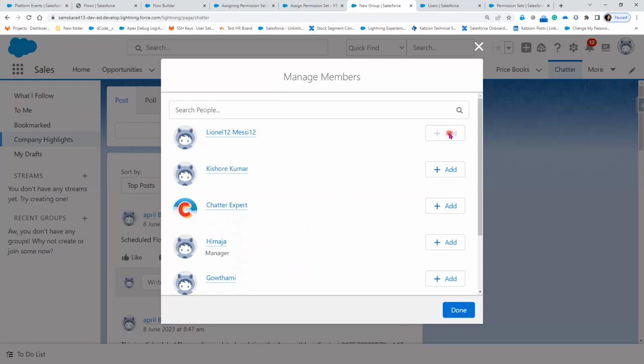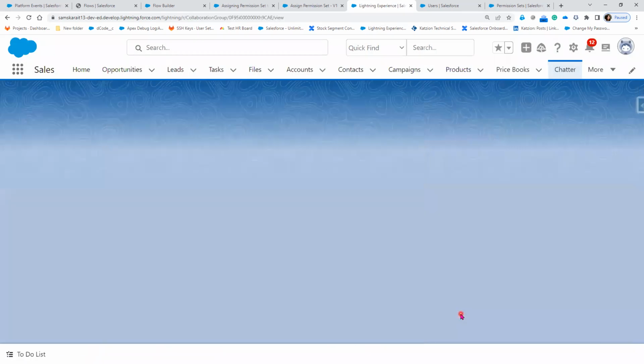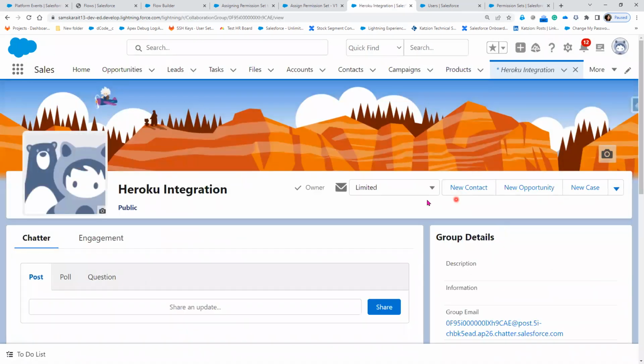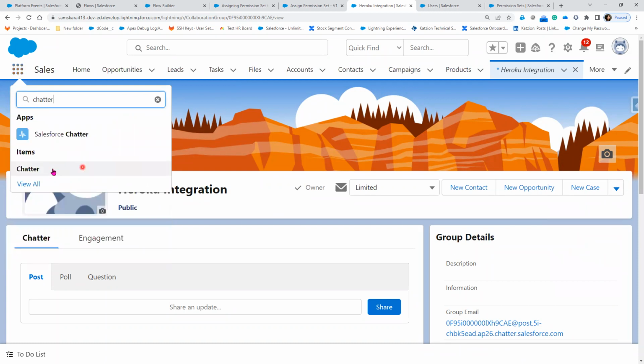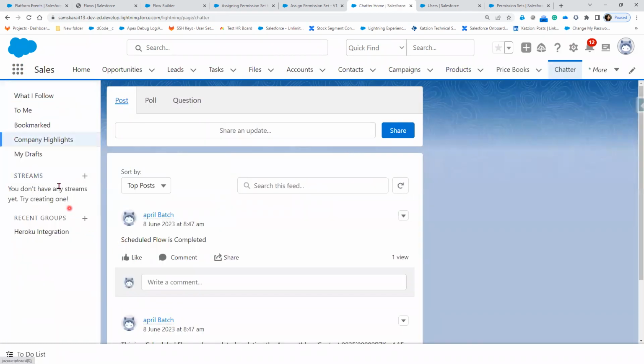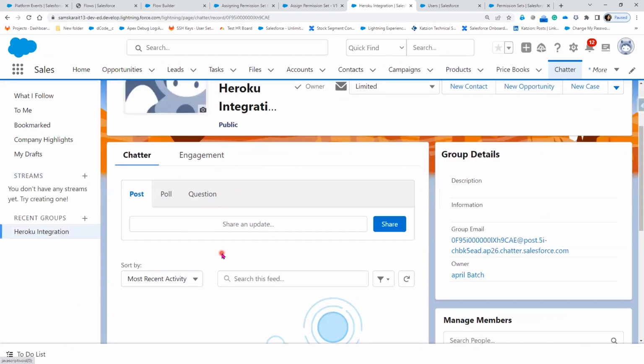Let's say I want to add Messi, Kishore Kumar, Himaja, Gautami, right? These are the members I want to add. Click on Done. Once it is created, I can see that the Hiraku integration group is created. Now let's go to Chatter. Click on Chatter. Here you have Hiraku integration as a group. Through the platform event, you need to post a message in the Chatter group Hiraku integration.